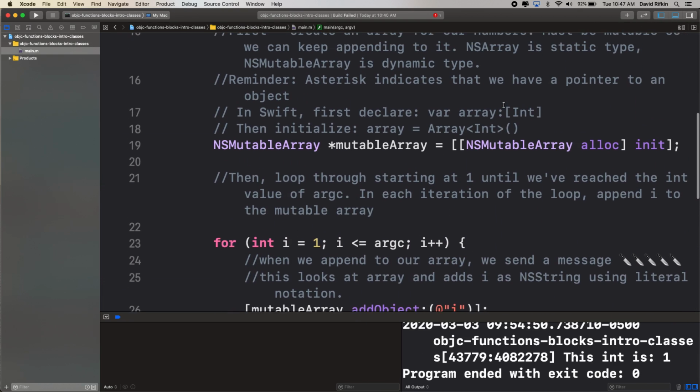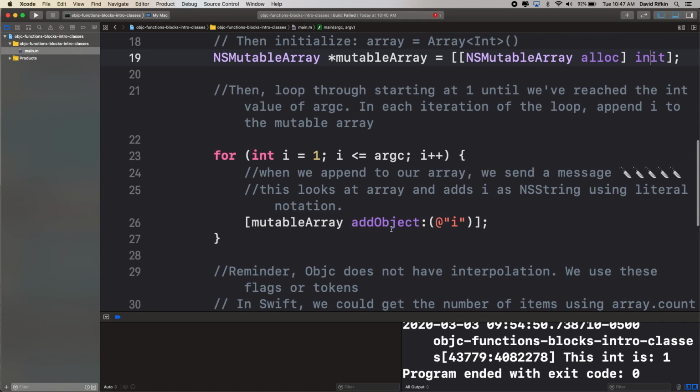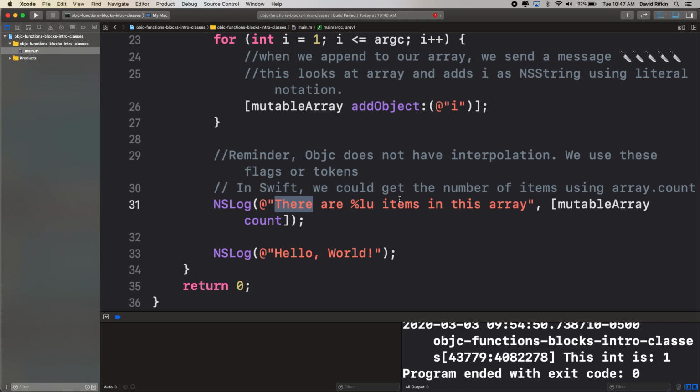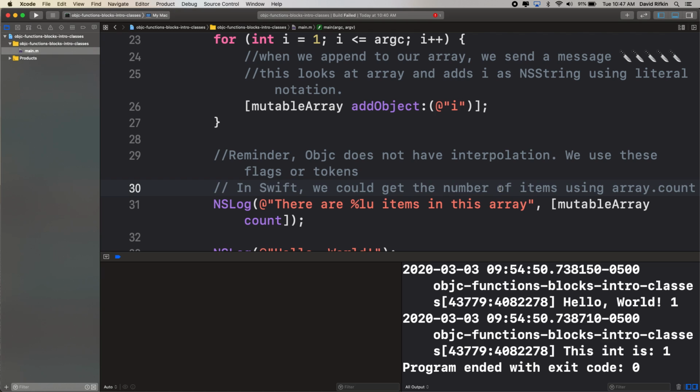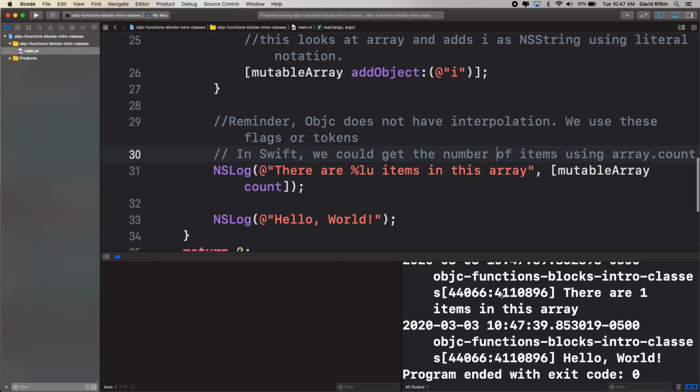Super helpful. All right, so we've got our array. We allocated some space to it, and then we initialized an empty one. Then we added the letter I, which, for this problem is definitely going to work. And then we printed out there are some number of items in this array. Should we run it? All right. Well, I hope it works. There are 1 items in this array. Perfect.